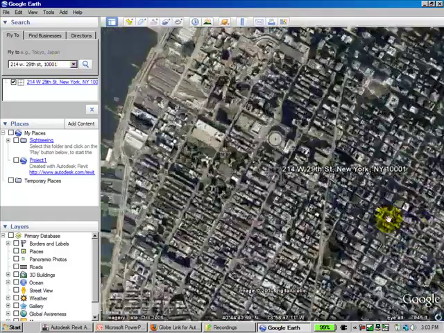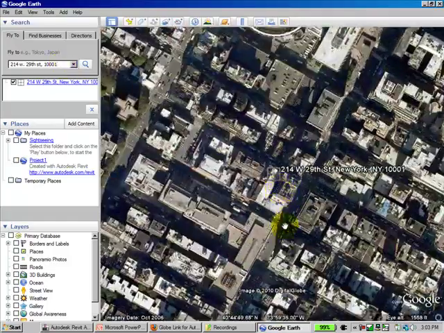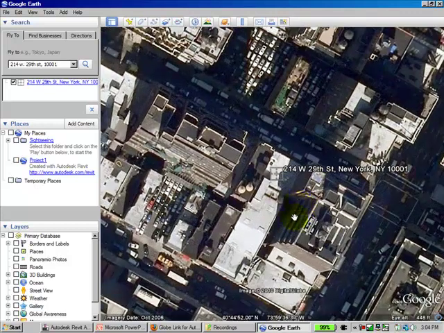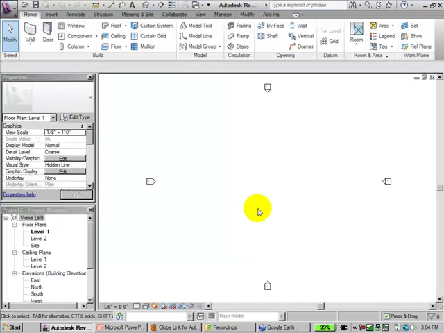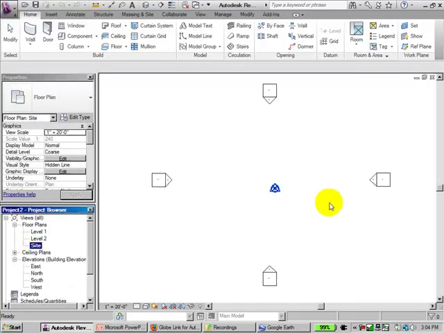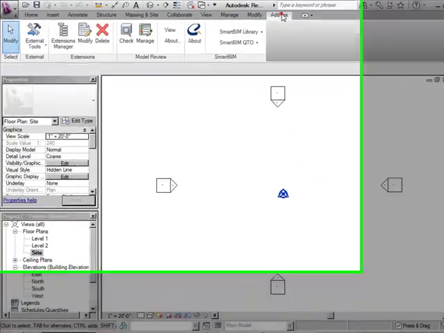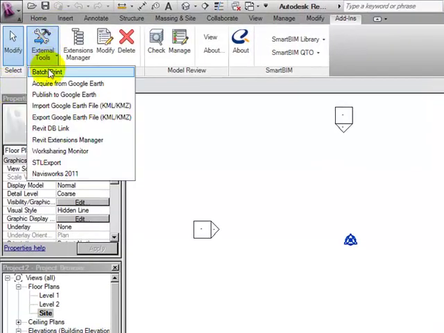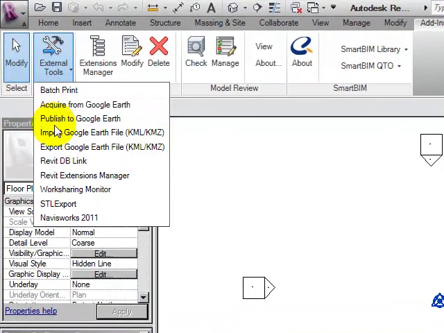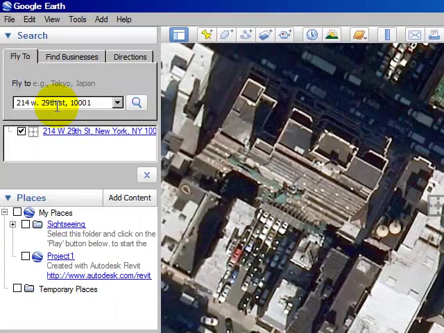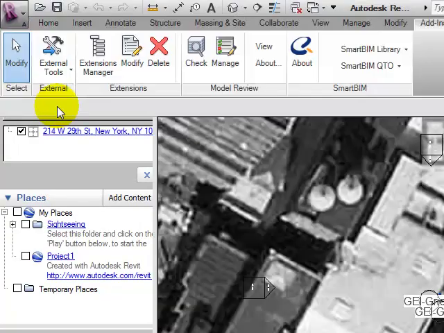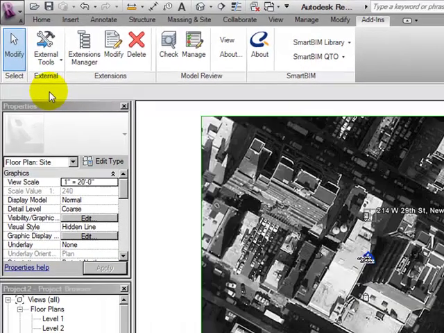So in Google Earth, you want to make sure to zoom in to the portion of the site that you'd like to show up in Revit. And then you simply jump back to Revit, confirm that you're on your site, jump to your add-in, external tools, and now you can see here the different Google Earth tools that have been installed. So we're simply going to say acquire from Google Earth, which is going to automatically go to Google Earth and then come back to Revit.